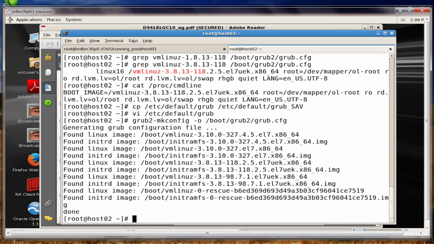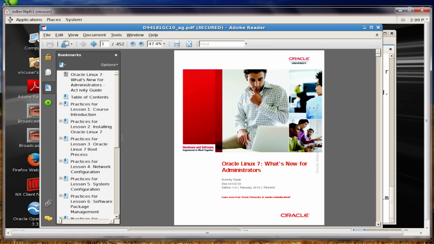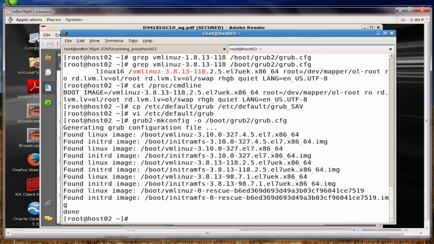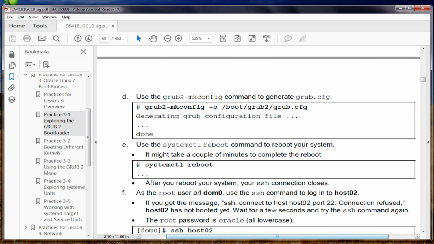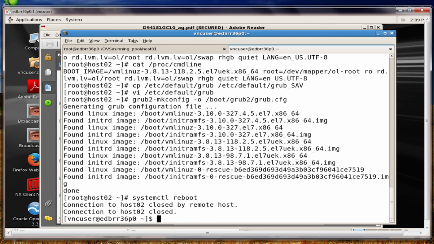All right, and so now what we've done is we have a different image with the init RAM disk associated with it. And we want to take the systemctl reboot. Now my window's going to go away here. Okay, oh, it already has. And so we're now back.